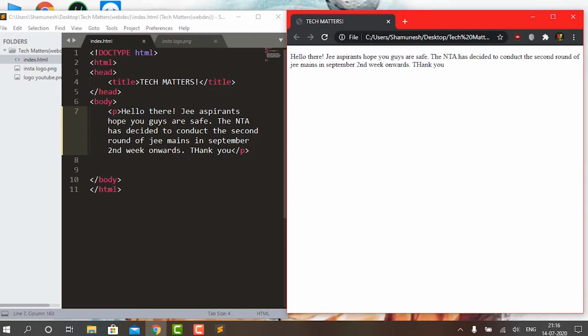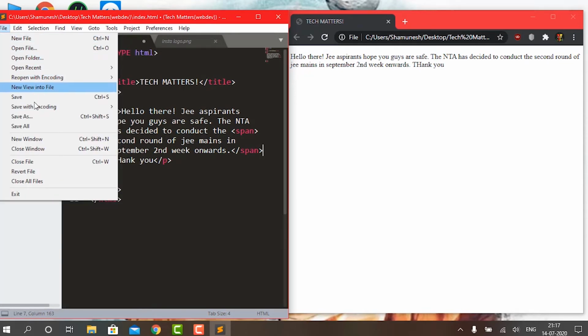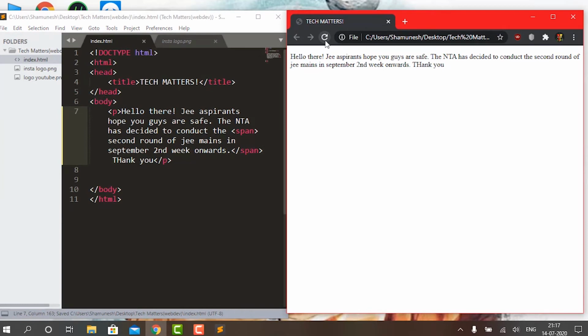So let me do, okay, I want to grab the user's attention over here. Okay, the second round. So let me add a span tag, and I want to close this span tag over here. That's it. If I save this and refresh, you won't see anything because we haven't done any property in it. So let's make some property.